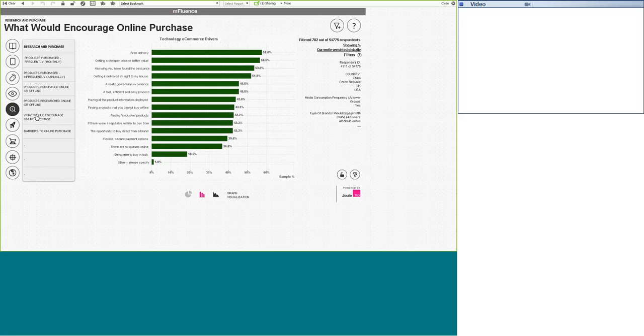Other areas within this are encouragements to online purchase and also barriers to online purchase, which is really the inverse of what we're looking at now. So it's the things that are likely to put people off purchasing with your brand.